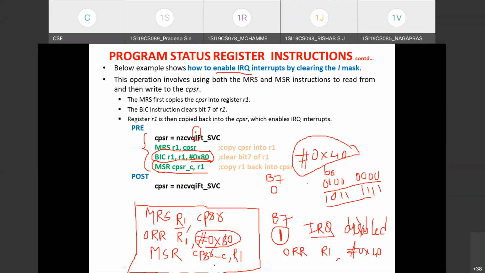That status we are writing to the CPSR register. So after the MSR instruction is executed, what you can observe is the 6th bit in the CPSR will be set to 1, meaning FIQ interrupt is disabled. These are the possible questions which you can expect on program status register instructions.